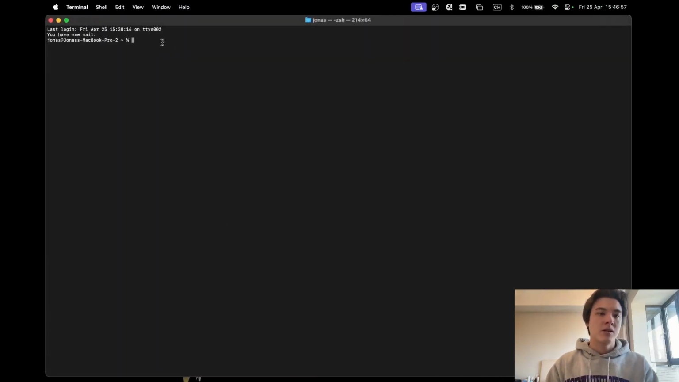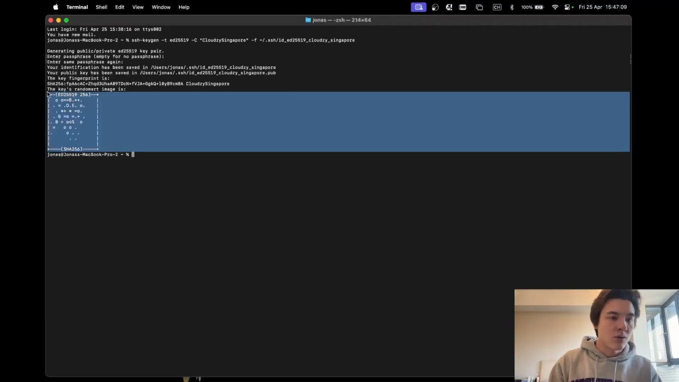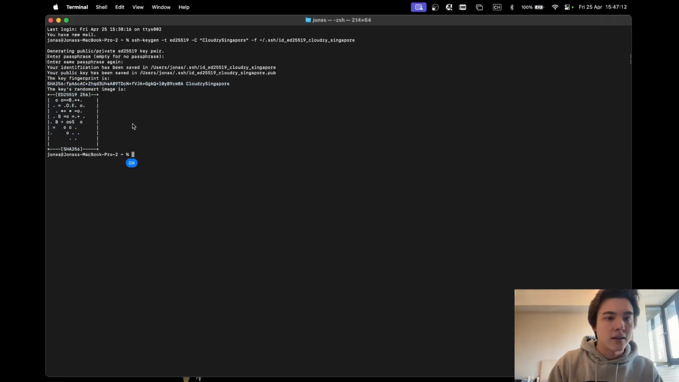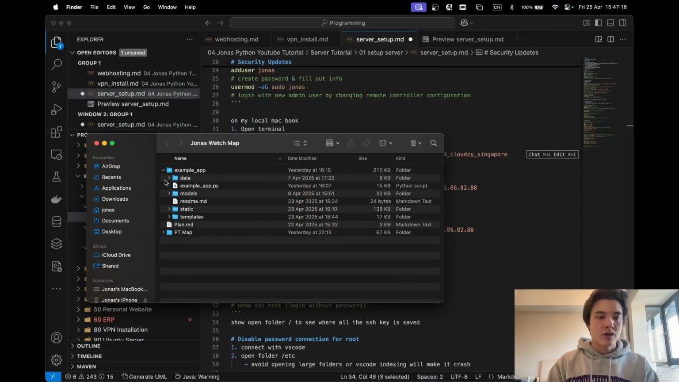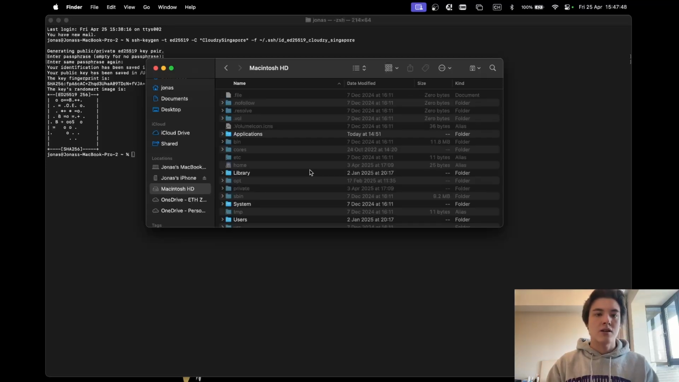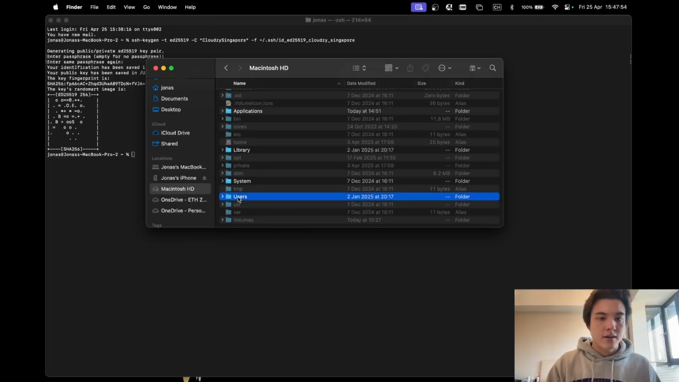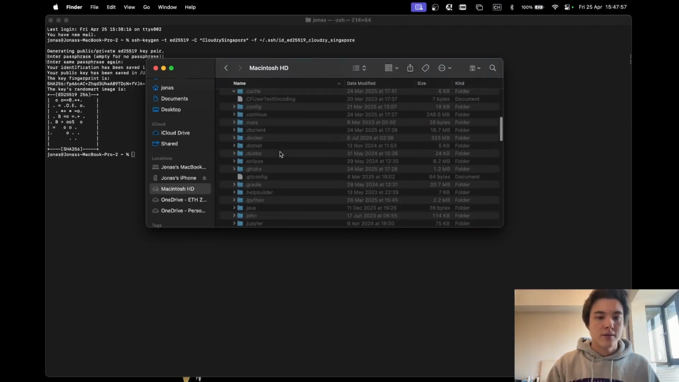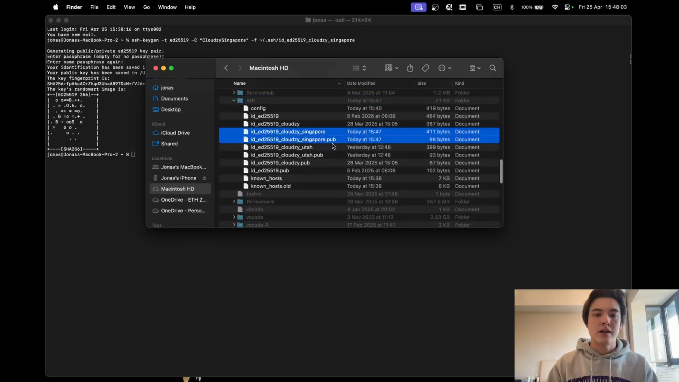I'll paste the command in my terminal. And for the passphrase, we leave it empty, so the key itself is not encrypted. And here we can see our public key and private key. We can also find them in the Explorer. Shift Command dot reveals the hidden files. Under Users, Jonas is mine, and then .ssh, we can see that it created two new files here.